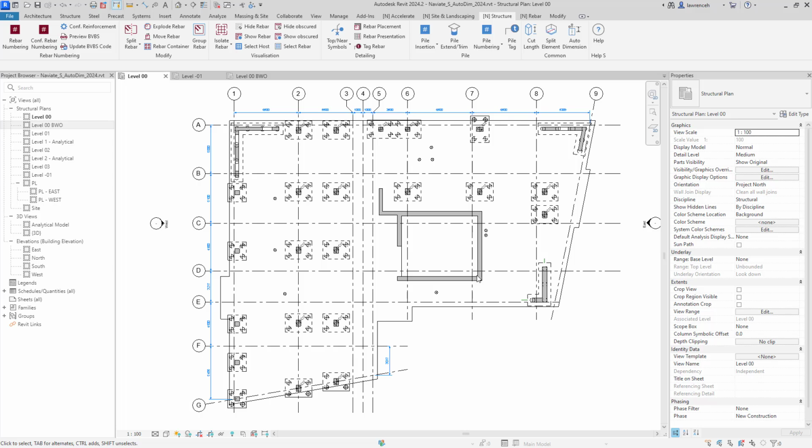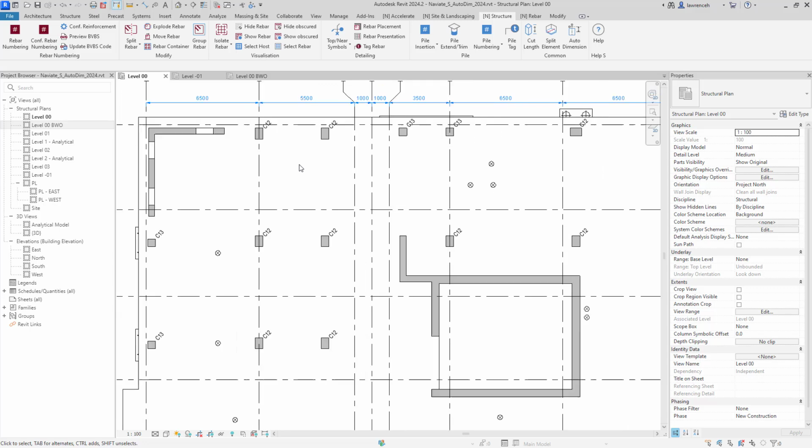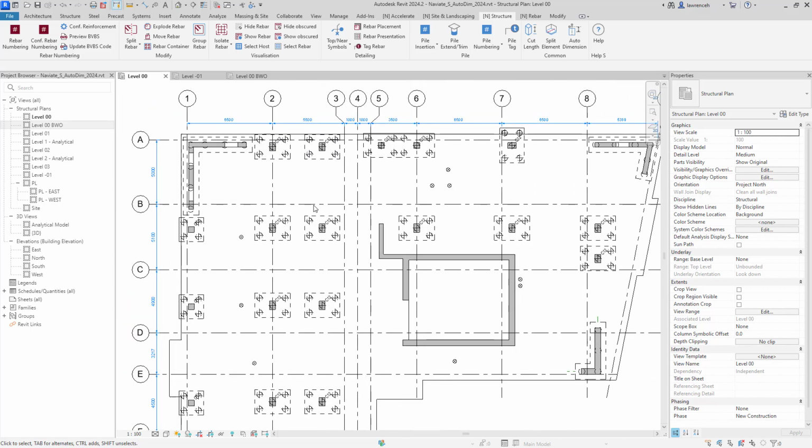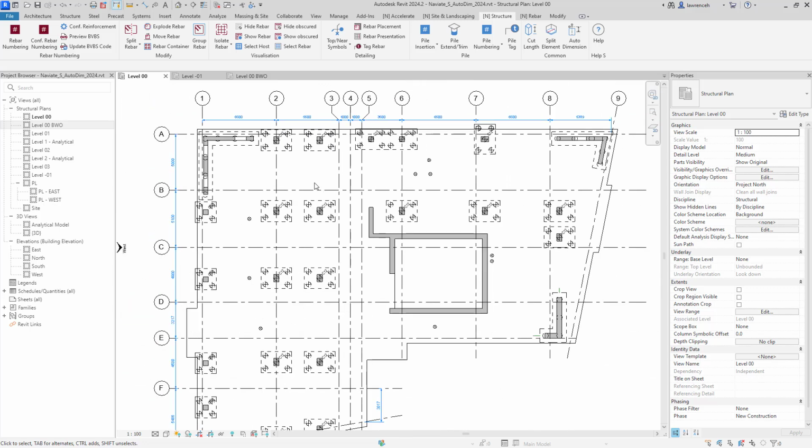So in the current plan we're looking at, you can see that some of the columns are actually on grid, but some of the columns are only placed on one grid and some of them are completely off of grid. Of course, this means that we will need to dimension each column back to the nearest grid intersection. Let's begin by placing dimensions on all of our columns that are off grid. Our Auto Dimension tool will automatically filter out elements that are actually placed on grid.